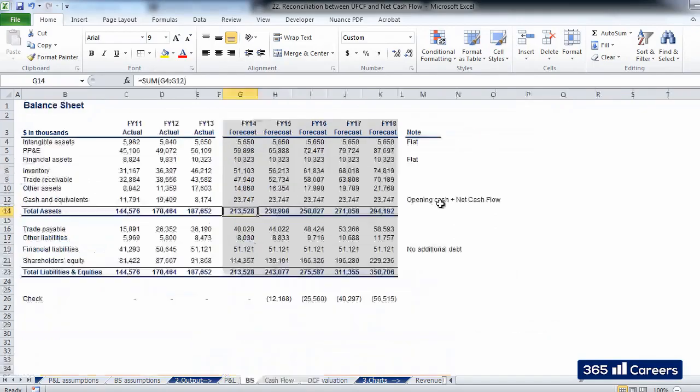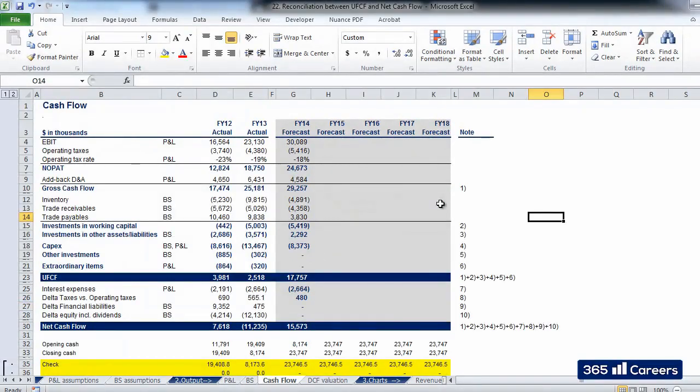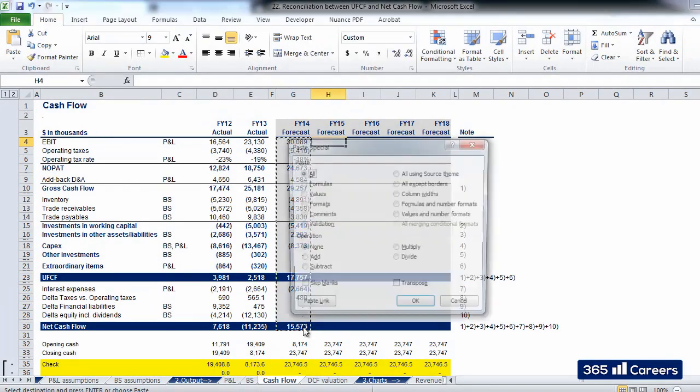I believe that this solved the problem, and the cash flow functions. Let's check whether the balance sheet is balanced for FY14. Yes, it is. We will have the same thing for FY15. Let's copy the formulas for FY14 and paste them for FY15.